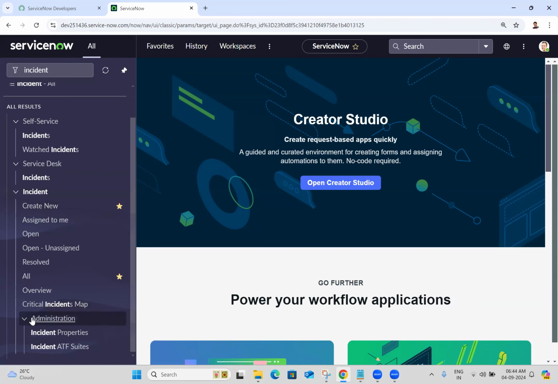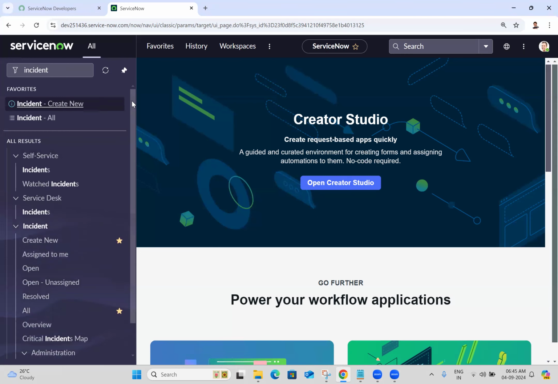Again, you can see this icon here, but this is within the application only, so we are calling it a module. This administration is also a module within the incident application. Got it? Any queries about identifying an application or module, or about the application navigation search?